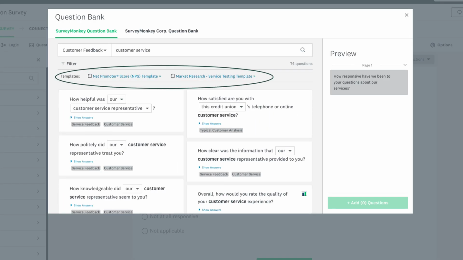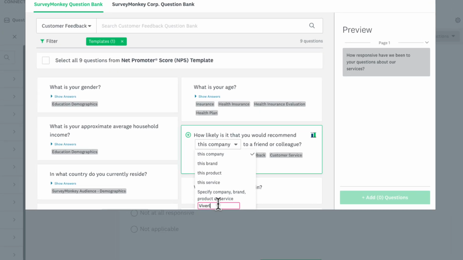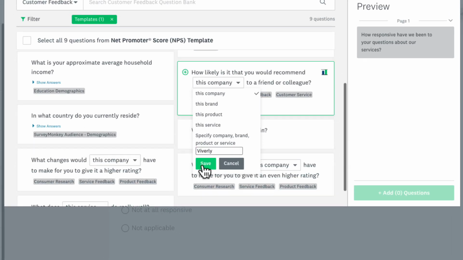Sometimes templates appear in your search results. Each template leverages questions designed to work together for specific use cases, like employee engagement or customer satisfaction. You can add them all at once or cherry-pick the ones that fit your survey. You can see here that some questions have customizable drop-down fields, like company. You can easily adjust these to your needs.